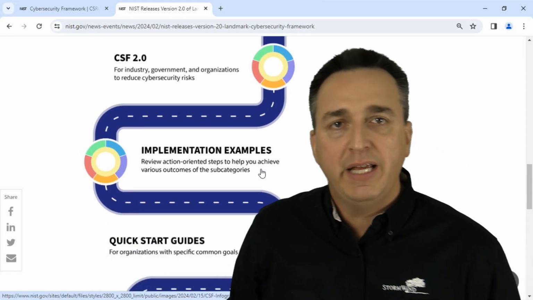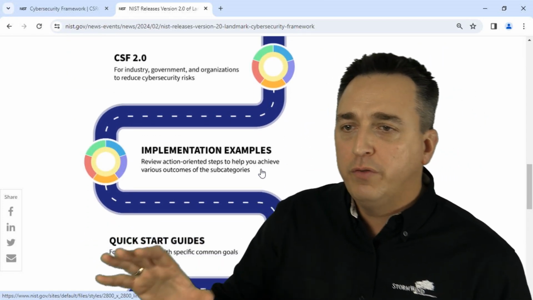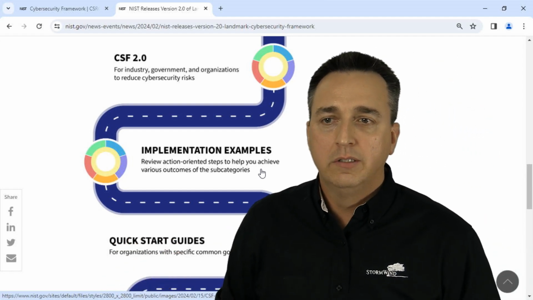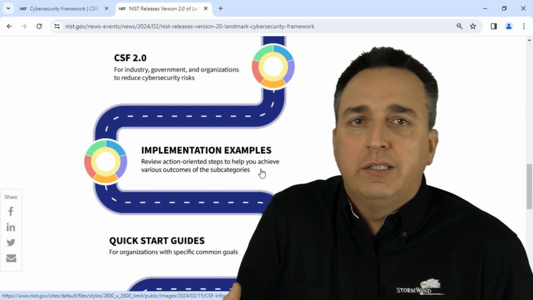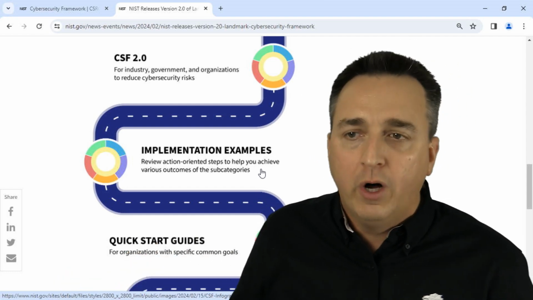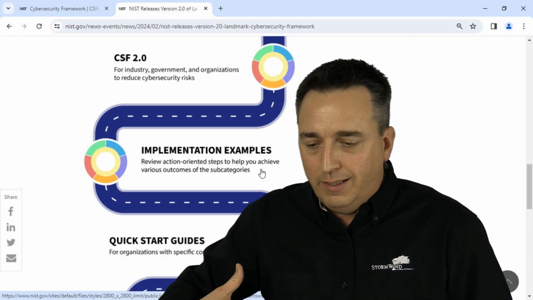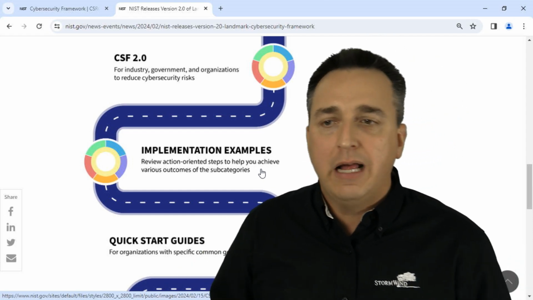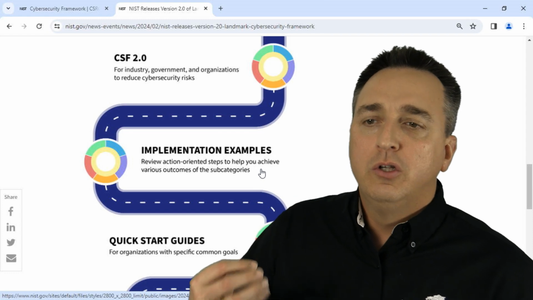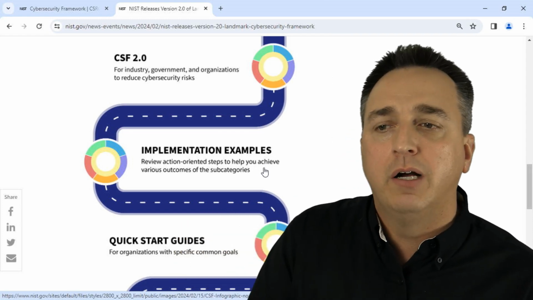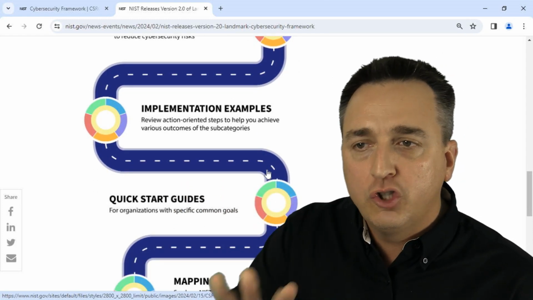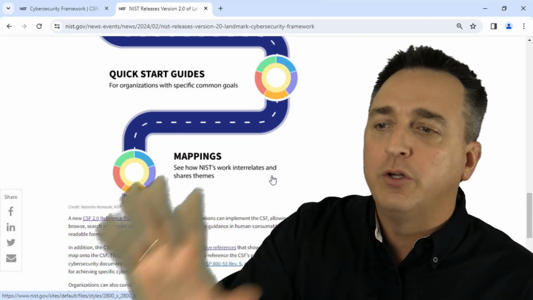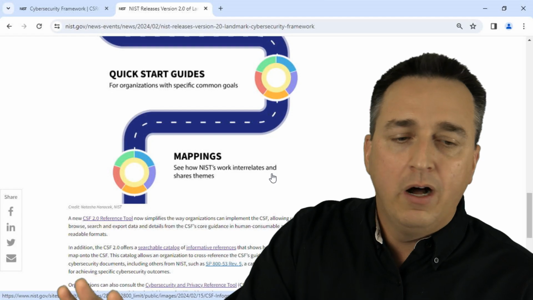It even provides implementation examples now, where you can review action-oriented steps to help you achieve various outcomes of subcategories. If you've never used the cybersecurity framework before, like version 1.1, there was a lack of examples. So one of the great things now is that we've got examples, so that we can achieve those outcomes for those different subcategories. I'm going to show you the subcategories here momentarily. Not all of them, just some. There's quick start guides, there's mappings. Oh my gosh, there is so much.